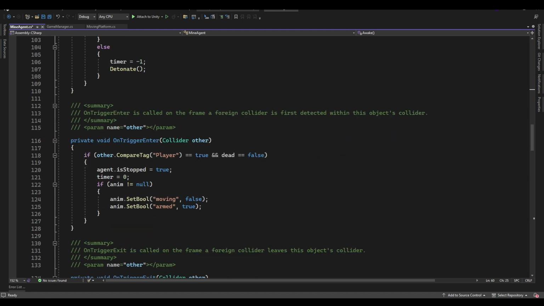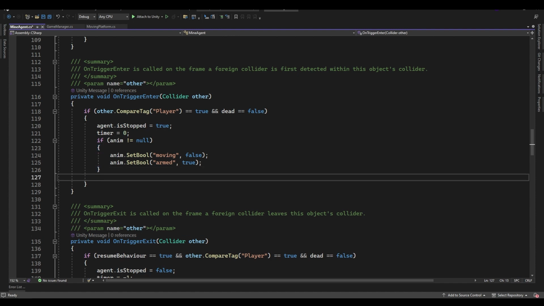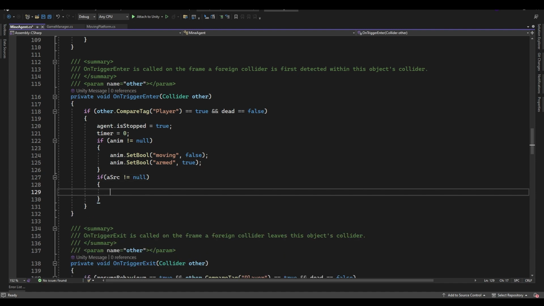The first place we want to implement it will be here in on trigger enter. So underneath where we start playing the animation, we'll open an if statement, and we'll check that our audio source is not equal to null, just like in the other script as well, to make sure we can play something. And then we want to do something else before we reset the clip and start playing the next clip. We just want to make sure that the audio source, if it's currently playing, will just stop, so that we get no clipping when we change the clips.